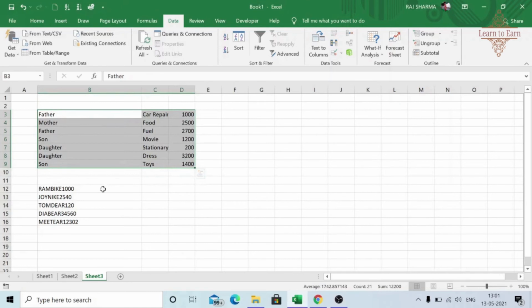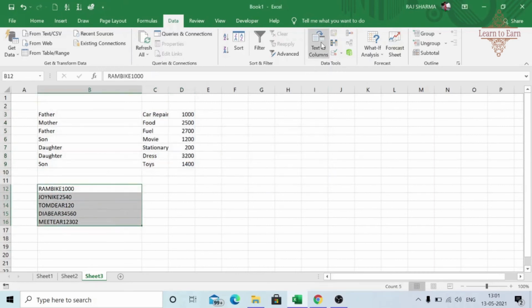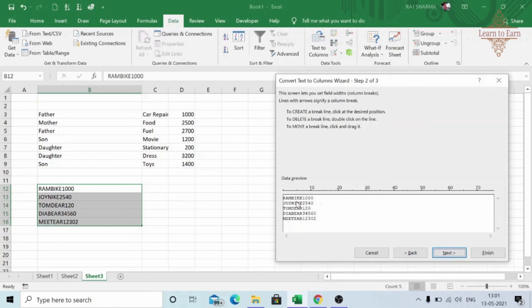Now let us try to work on the second one. So select it, then go to text to column, and then choose the fixed width. Click next. And now to create a break line, click at the desired position. So you have to click where you want to create a break line. I want to create it after the first three letters. So the line is there.